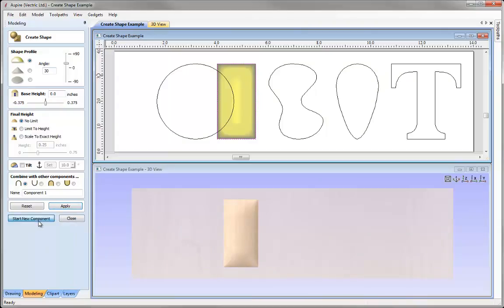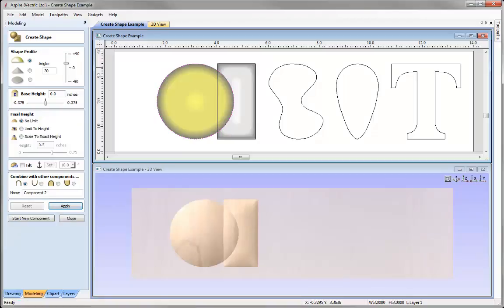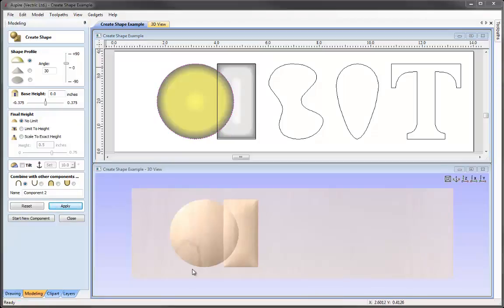Then I'm going to start a new component, and select this circle here. I'm going to go with a round profile. Again, I'm going to use the same settings as the rectangle, so we'll go with 30 degrees, no limit, and press apply there. And so we can see in the 3D view that where they overlap, they're being added together.